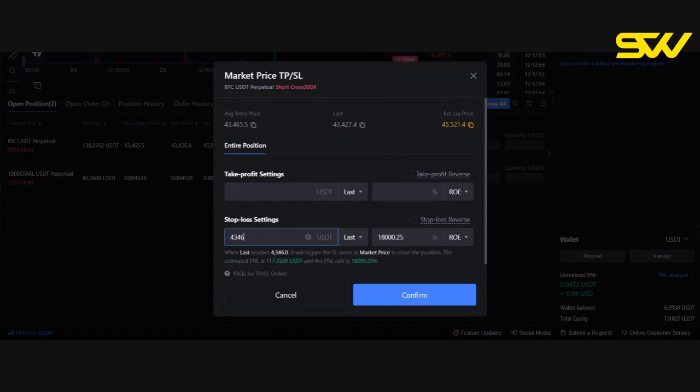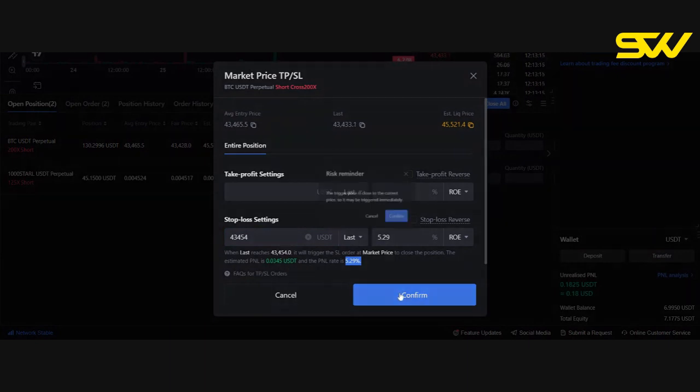Sorry, this is a short, right? Short position. Okay, so this is on 2%. Okay, 6.5. Let's say 5.8, 3%, 5.5, 4.3, 5.29%. Okay, so I want to close the order with 5.29% of profit, which is in green color. So I click confirm.